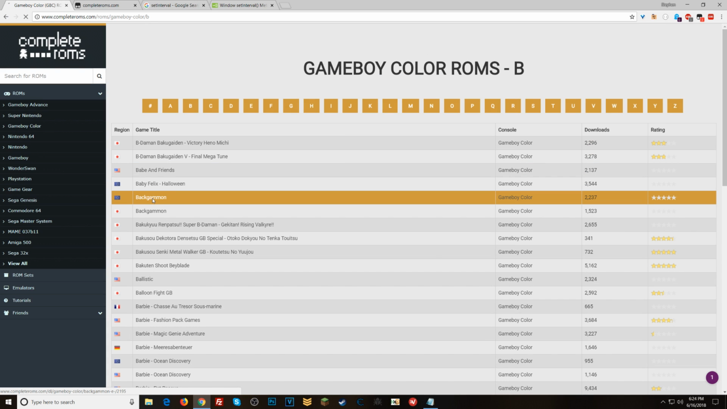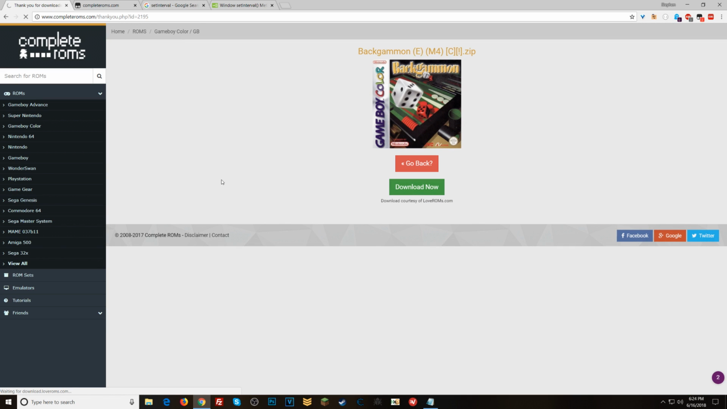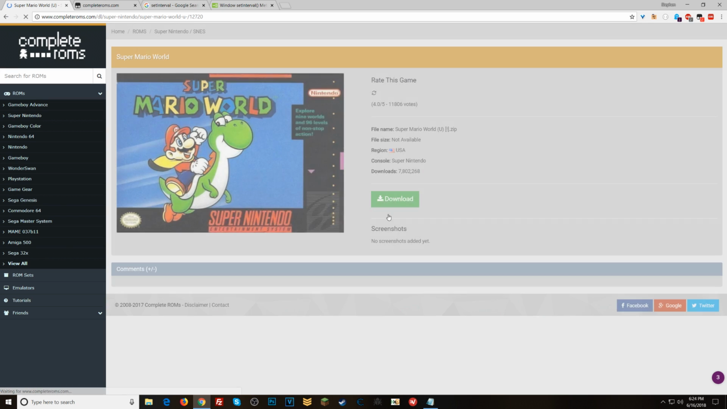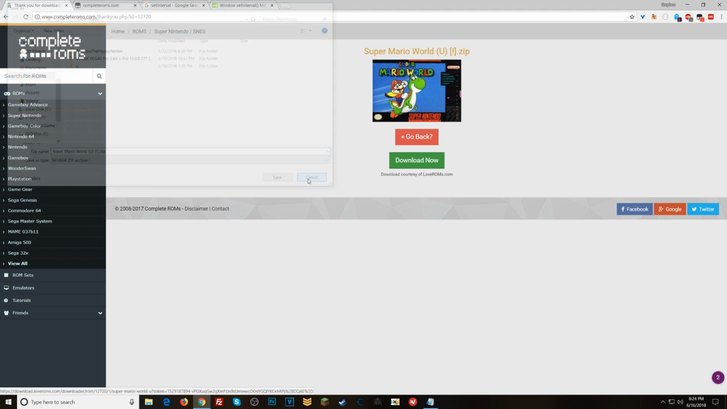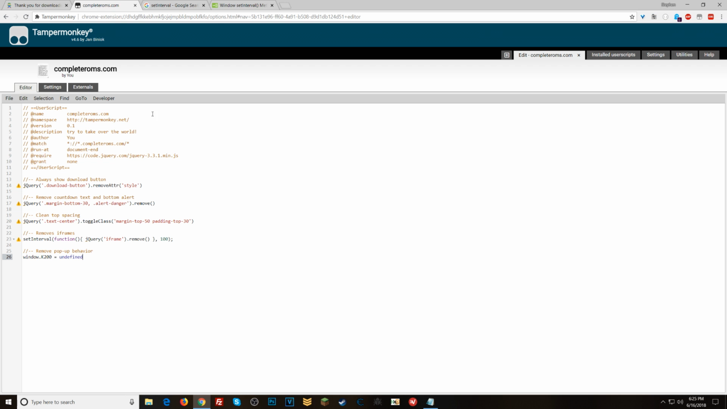I'm clicking on stuff. I want to download backgammon. Click download. Alright, it's waiting, see down below. So anyway, maybe that ROM isn't readily available. Let's try Super Mario World. Download, click it again, download. There we go. Now I'm using this site ad-free, no pop-ups, that iframe is gone, download button instantly appears, bam.